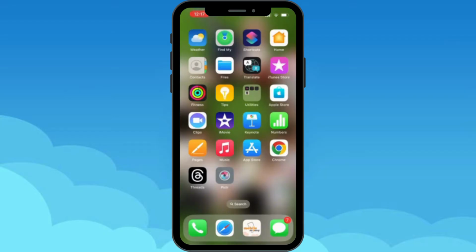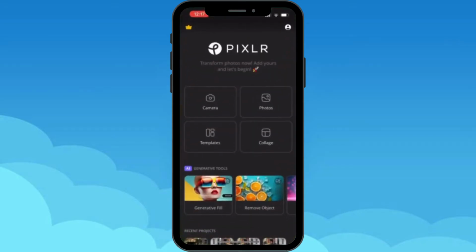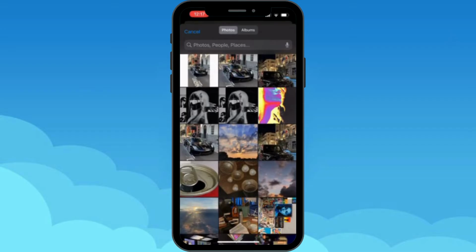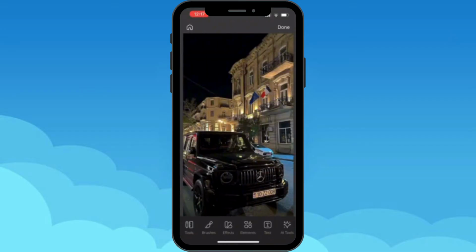First things first, let's tap into the app itself. Let's go to the photos. Let's tap this photo over here. At the bottom right corner, you can see AI tools. This is how you use AI in Pixlr. So let's tap in there.